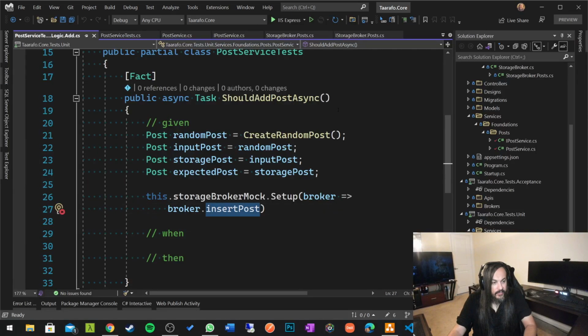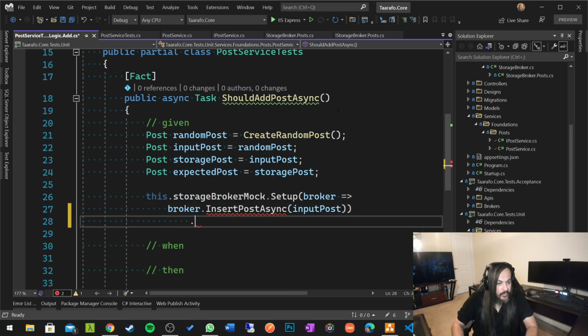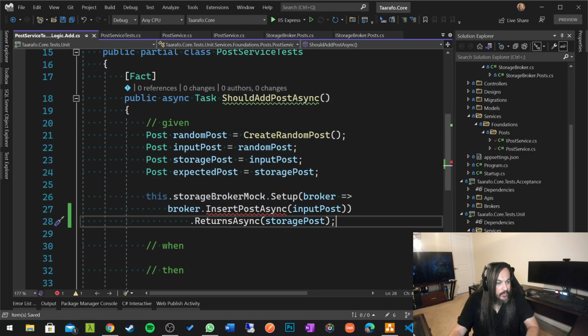I should have here insert post in my broker, technically. Insert post async. And that's my input post. And that guy should return async the storage post. Look how crazy this thing is. It knows what I'm talking about. It's beautiful. But it still doesn't recognize this guy. Let's see why it's not recognizing this guy.